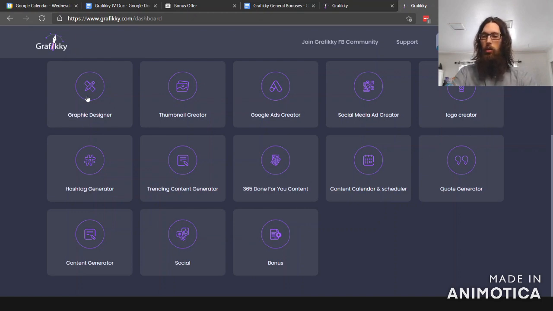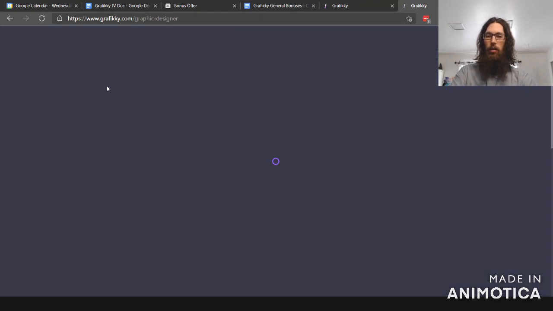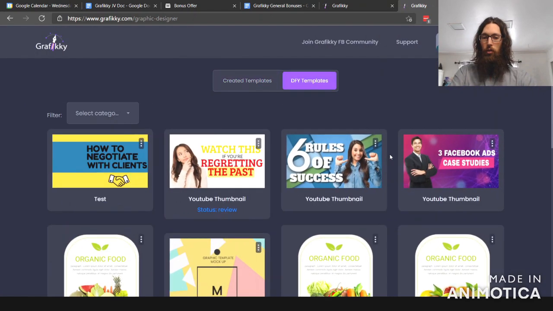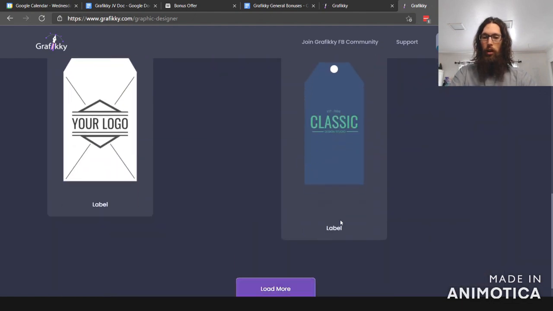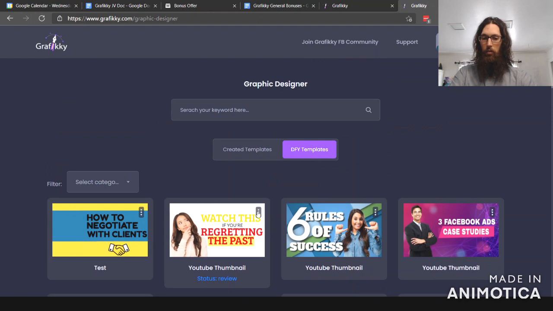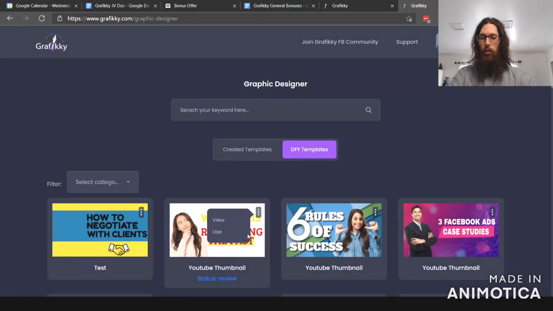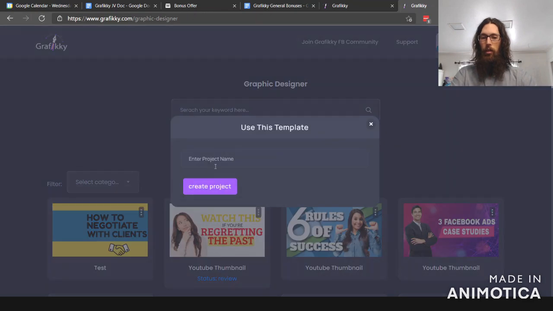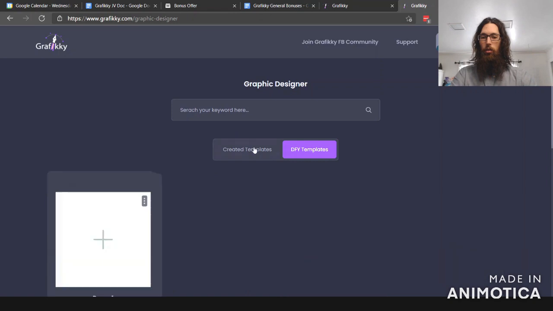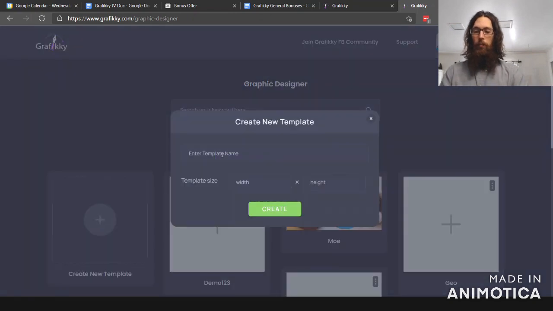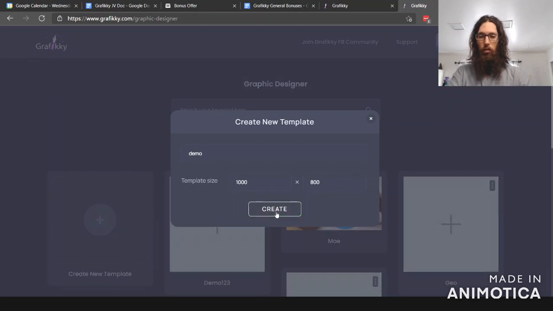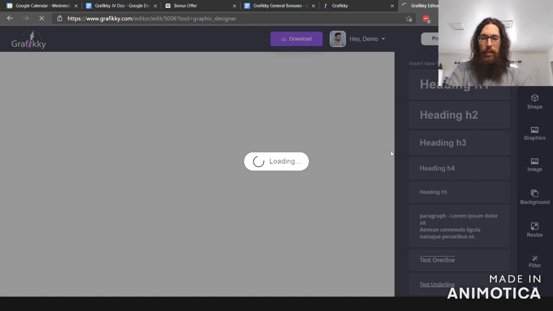Let's check it out. So let's go into the graphic design area, and there are done for you templates like I mentioned, and you can load more, and there's just a ton of options here, and you can click on these three dots here. You can view it, do a preview, and then you can also go into it and edit it, and just like that. And if you want to create your own template, you just go right here, throw in your name. You can custom make your dimensions. Just throw it in there, just for an example.